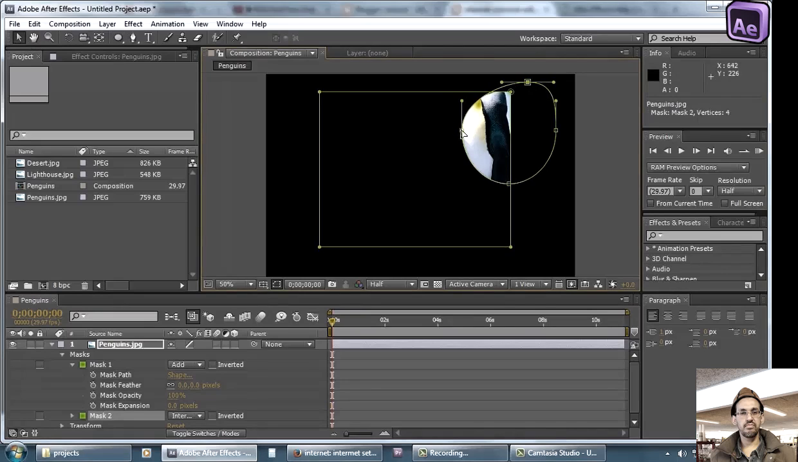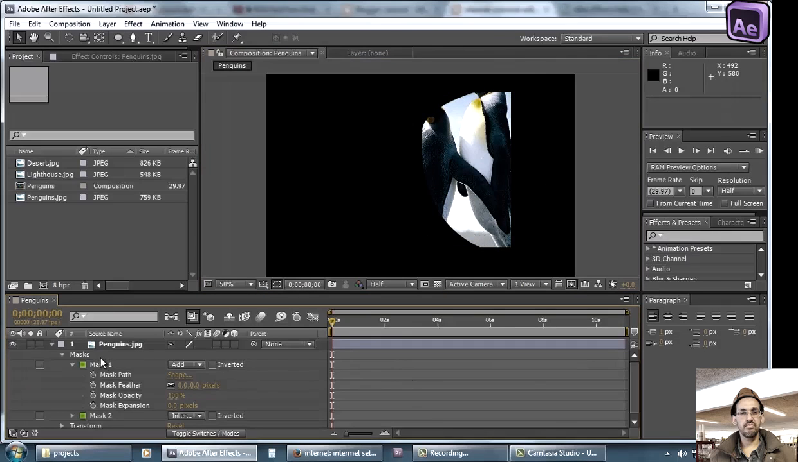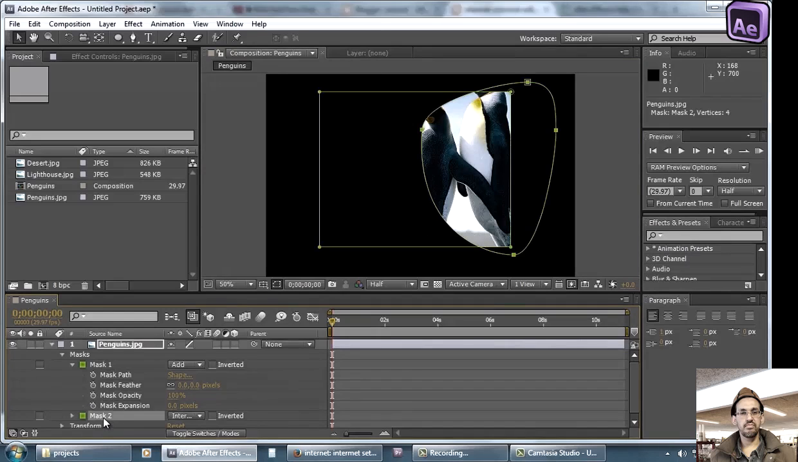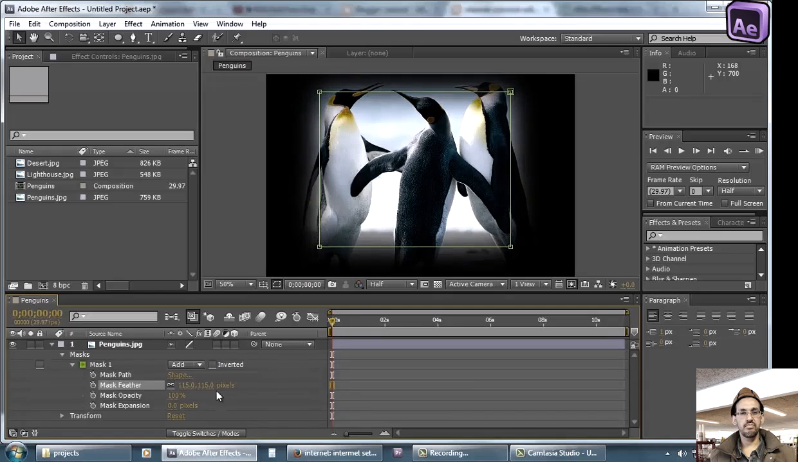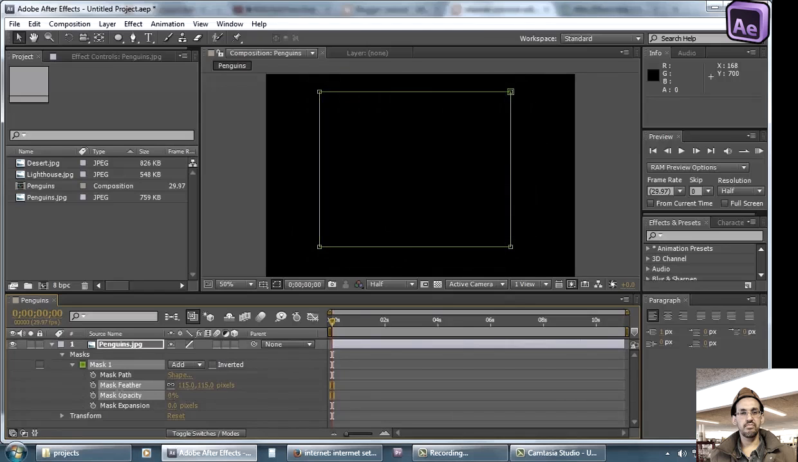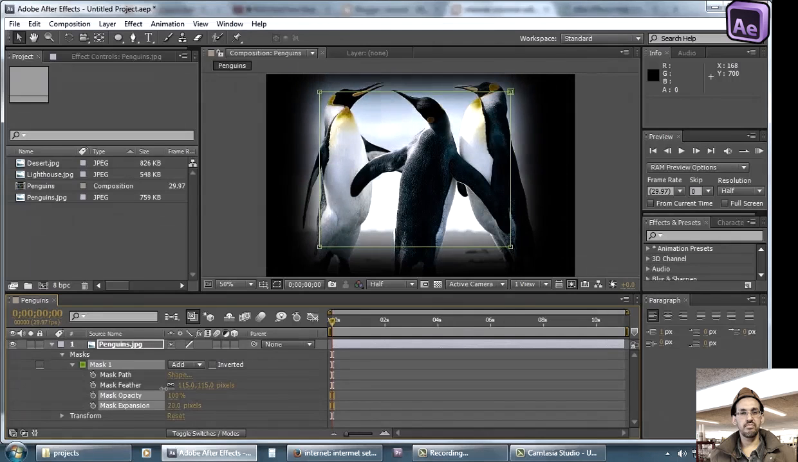You can move the mask. To delete the mask, select the mask and hit delete. We can also feather the edges of the mask, change the opacity, or expand the mask inwards or outwards. Then hit delete.